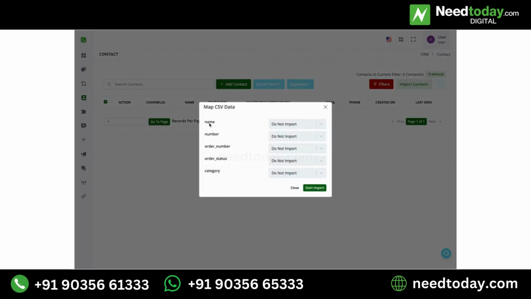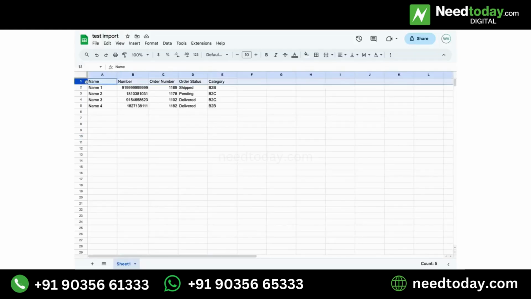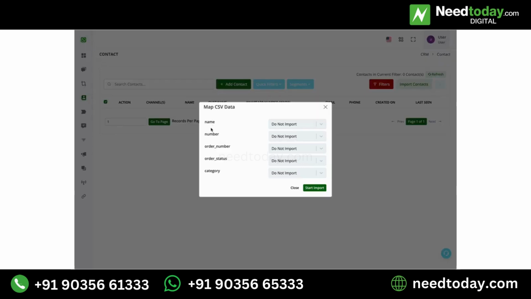Now all of your CSV headers, or the first row, would be visible to you here on the left-hand side, and you need to map to the right. So if there is any specific column that you don't want to import, you simply let it be, do not import. Now the name column, I'm mapping it to the system field known as chat name. The number column will be basically my WhatsApp number. Do not confuse it with the mobile number SMS. You need to select WhatsApp number if you want to send WhatsApp messages.